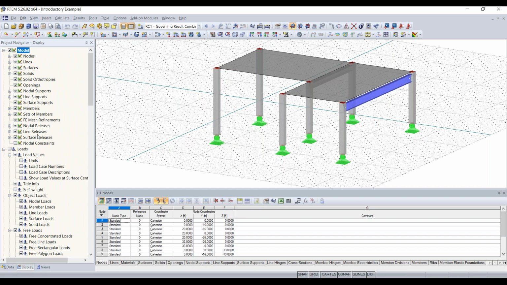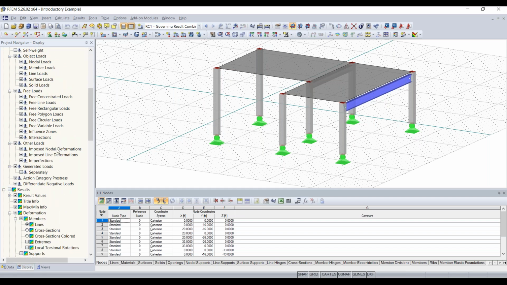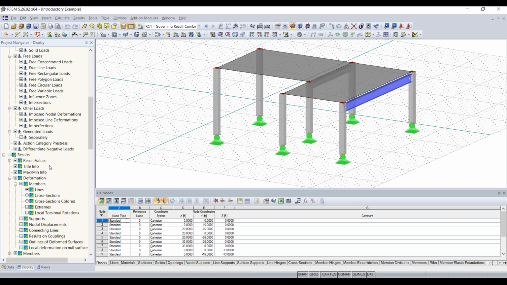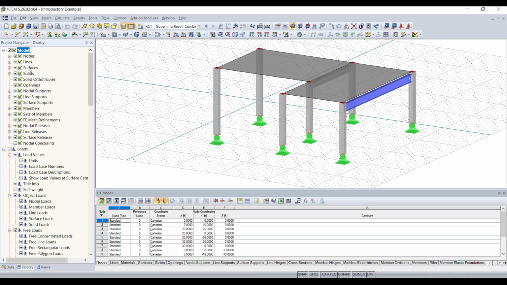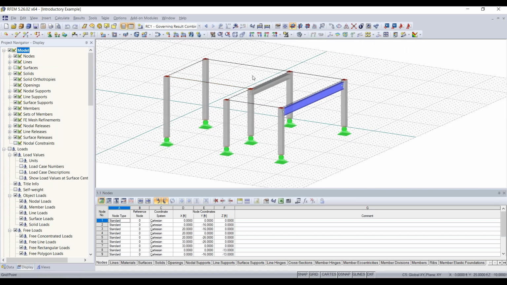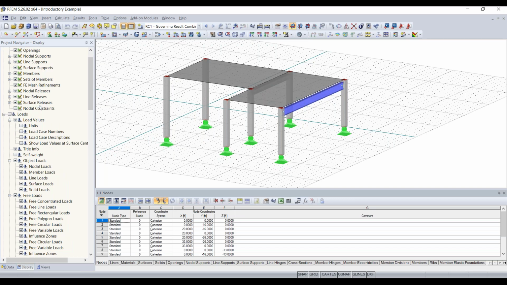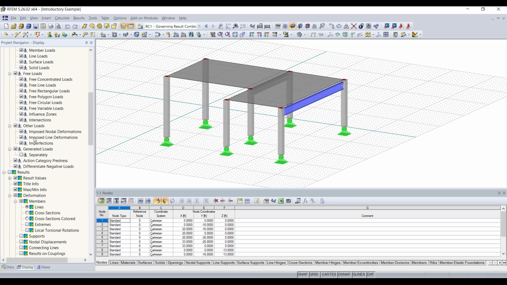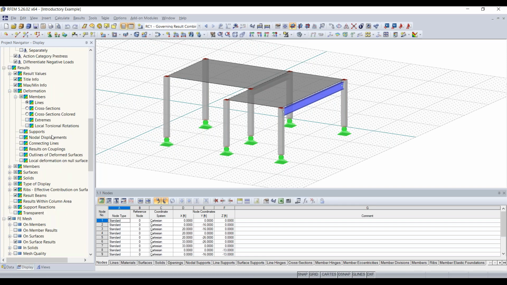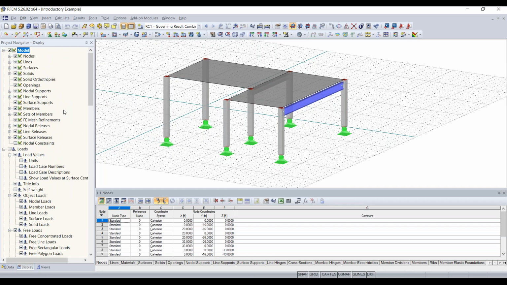But next tab we have down here in our project navigator is the display tab, and this allows you just to turn off aspects in the graphical window. So if you wanted to turn off something like surfaces for some reason, this just turns off the display. It doesn't actually get rid of the surface. So these surfaces are still there, just not displayed. So you can turn things on and off in here. You can manipulate results and things. So we'll go over this also more in detail later.